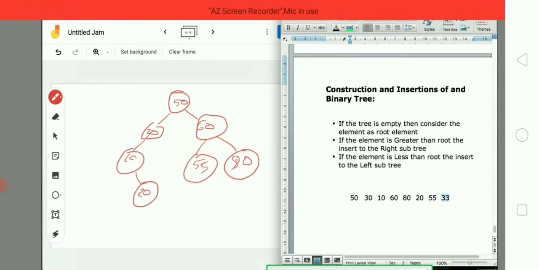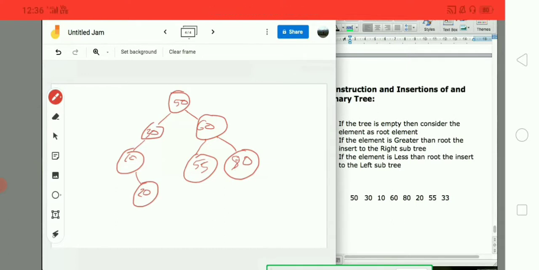Now we have another element, that is 33. So compared to the root node, it is the smallest element. After that we have 30. So compared to 30, it is the largest element, not the smallest. So the largest element must be placed at the right side only. So in this way we can construct a binary search tree and we can add new elements in a binary search tree. So in this way we can insert new elements also.